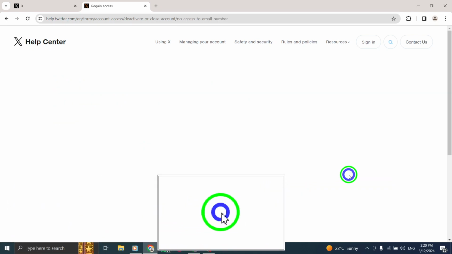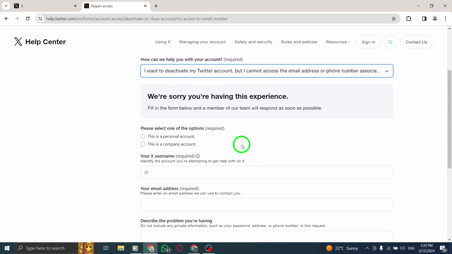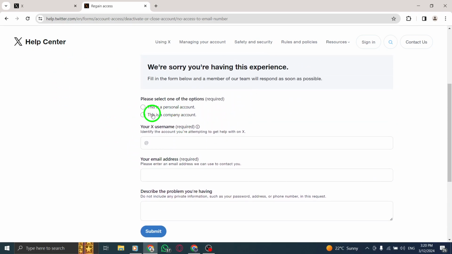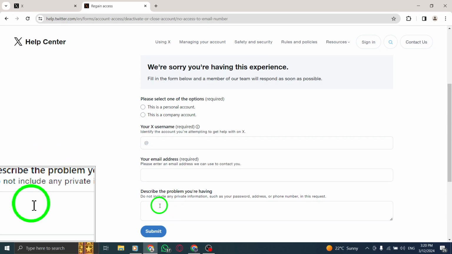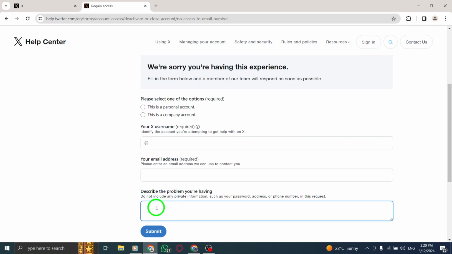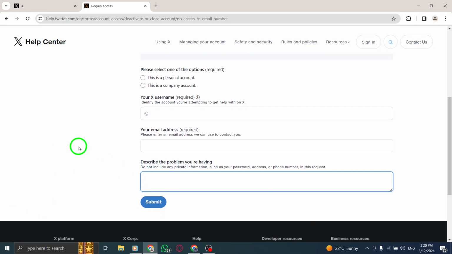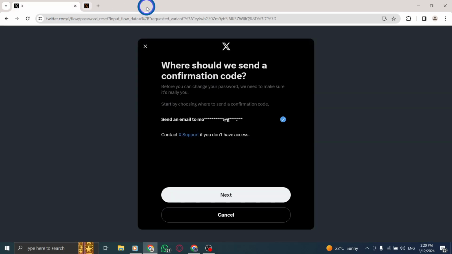Fill out the deletion request form, select your personal account, and provide an alternative email address that you can access for communication. In the Describe field, provide detailed information about your situation and explain why you are unable to access your phone number. Finally, click Submit to send the form and initiate the account recovery process.